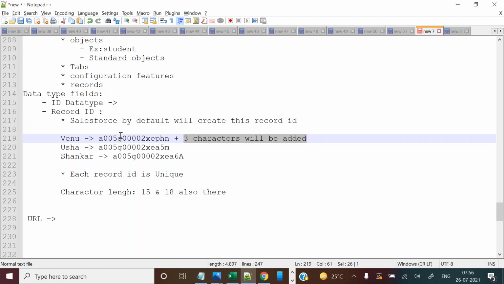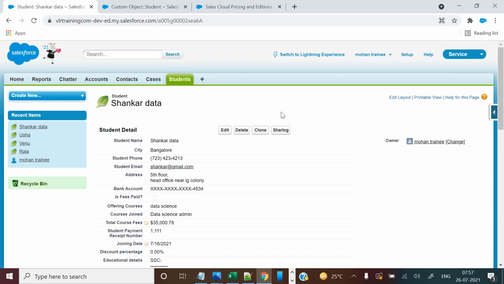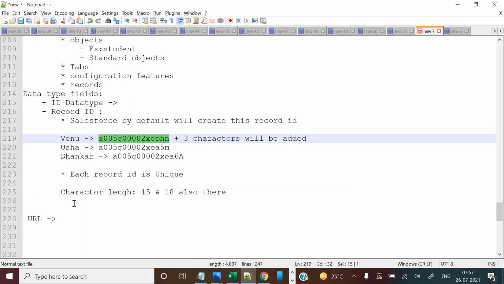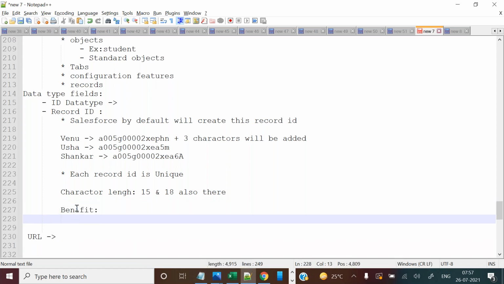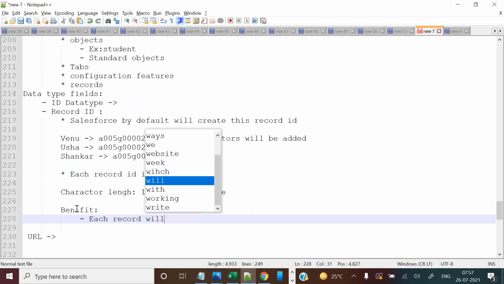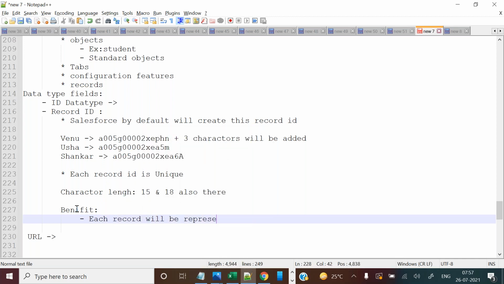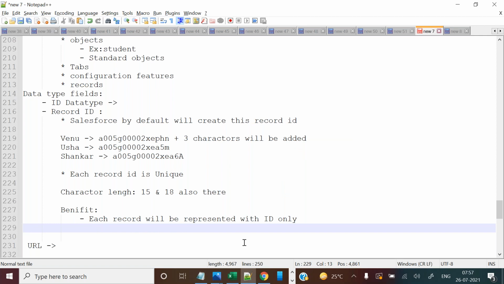Okay, that is the ID. It is unique, and Salesforce will create it. Now what is the benefit of this record ID? Each record will be represented with an ID only.